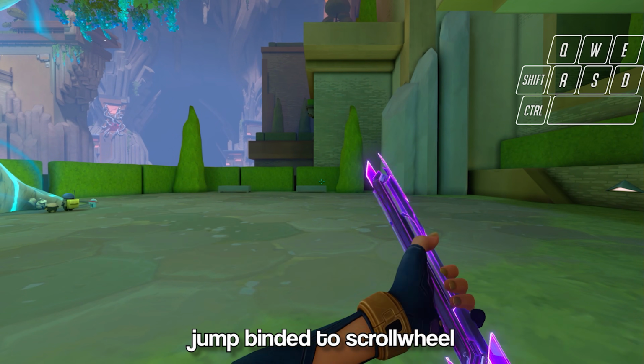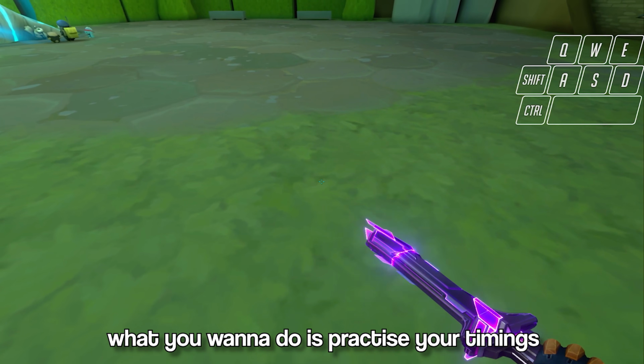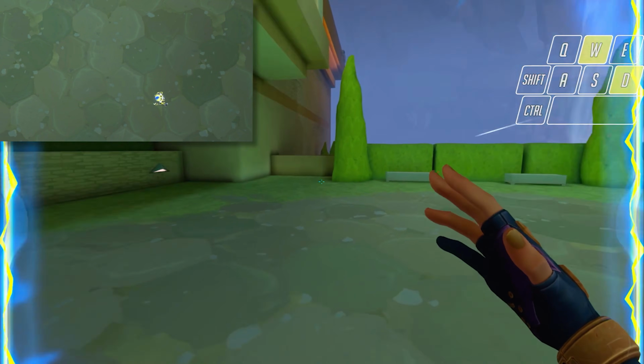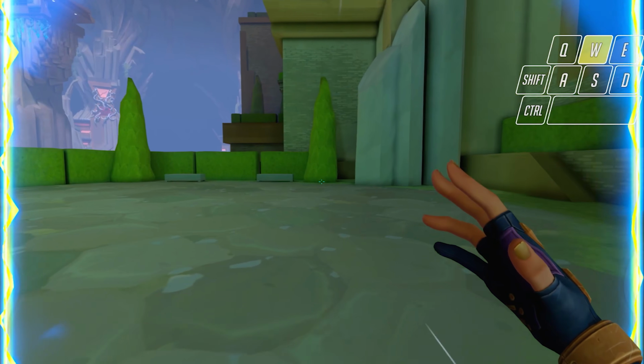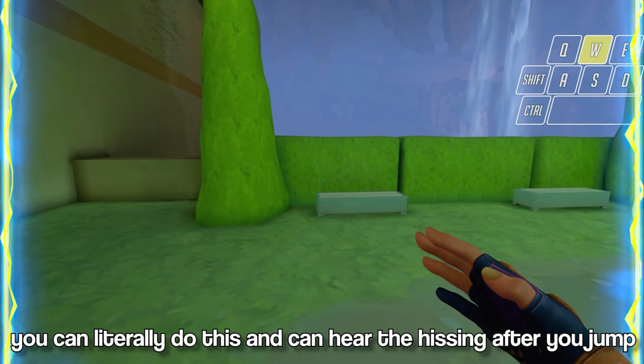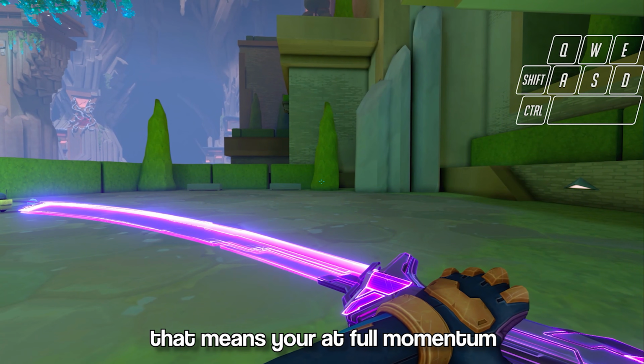Now that you have your jump bound to scroll wheel, what you want to do is practice your timings by doing mini strafes and keeping momentum. Now you don't even need the strafe to keep full momentum. You can literally just do this and you can hear the hissing after you jump. That means you're at full momentum.